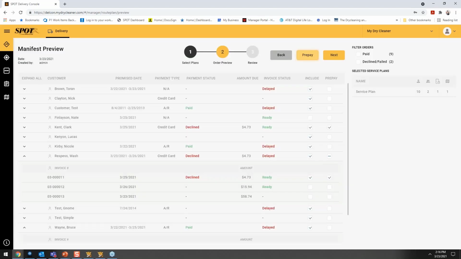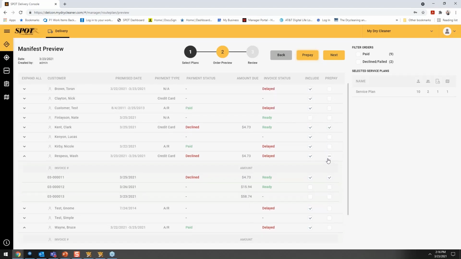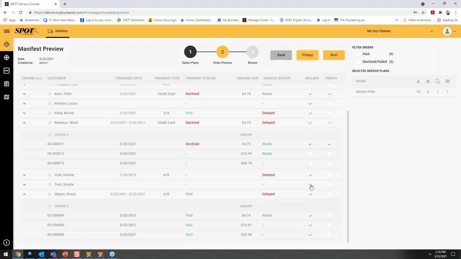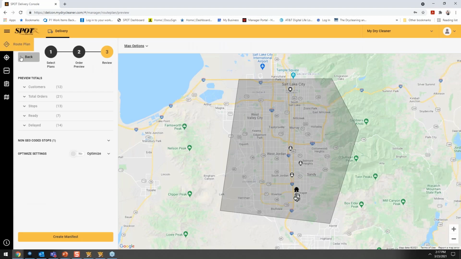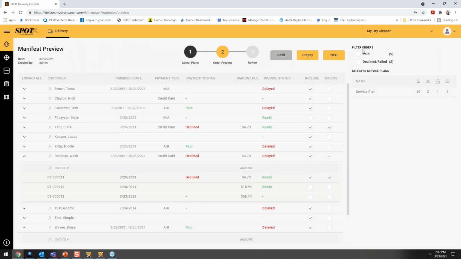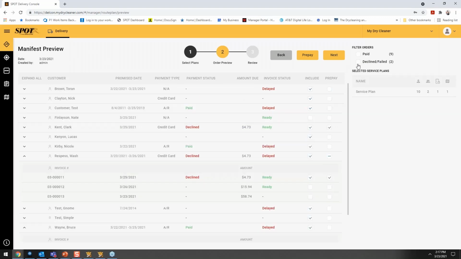If we prepay, it will show you it's declined these cards, and so it still stays there for prepayment to allow you to attempt to prepay this again if you would want to. If you don't want to prepay, just skip the prepay button and hit next. And I forgot to point out, let's go back quickly. I forgot to point out at the top here, if you wanted to filter just for declined or failed orders, this is how you could do that.